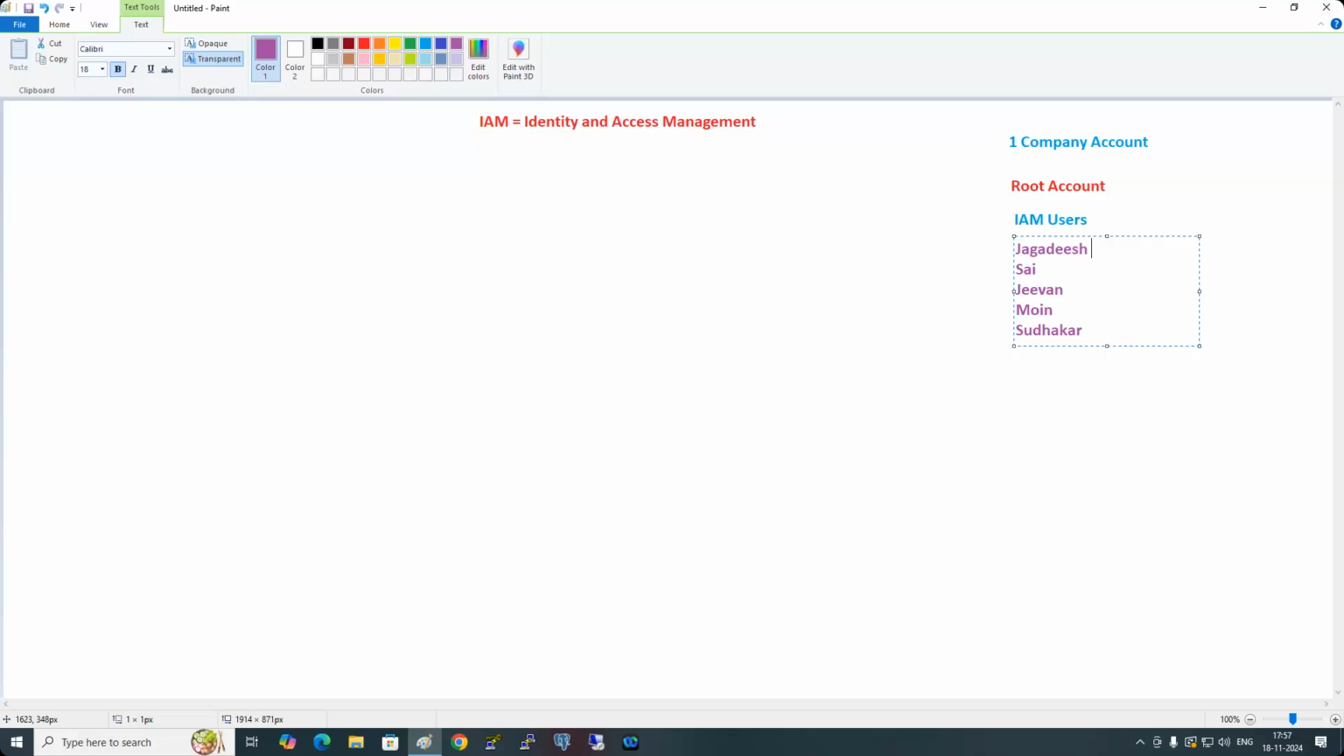Wait, who is Jagdish here? So Jagdish, I created an IAM user. Will Jagdish log into my account and access any service? No, right? I need to give permissions to Jagdish or not? Now you guys tell me, which service will we give Jagdish? EC2, we'll give Jagdish EC2. For Sai, what kind of permissions will we give? S3, okay, fine. For Jeevan, RDS, very good. For Moin, Lambda, okay.